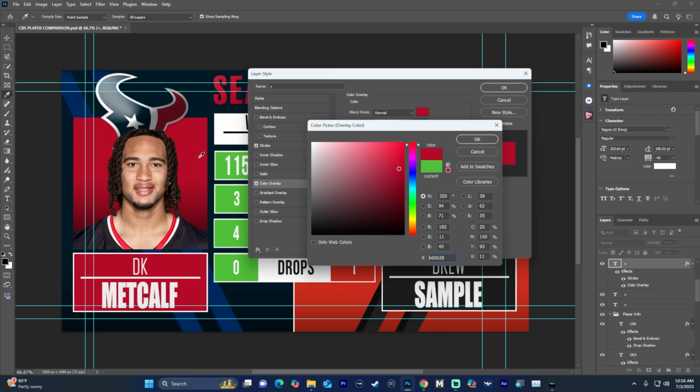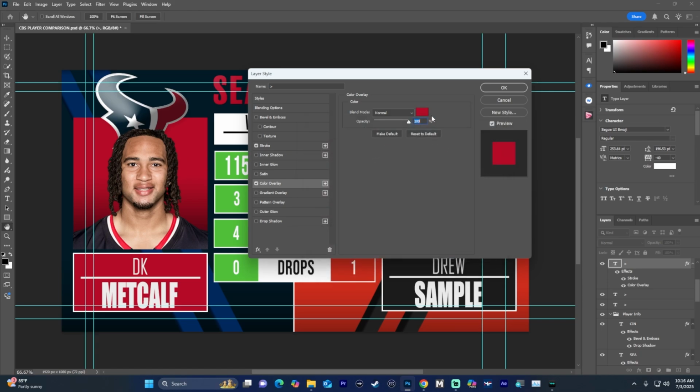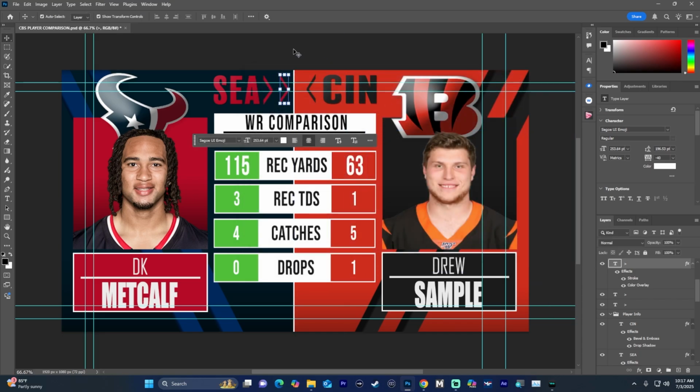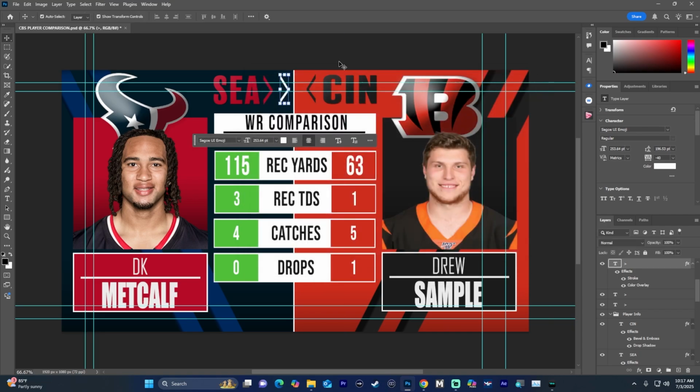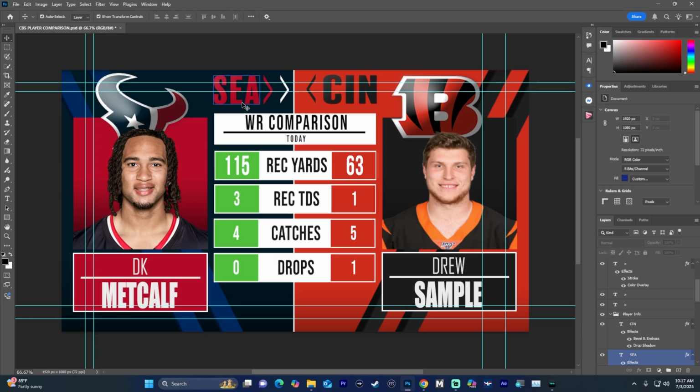There's a preset for color overlay, so it's overriding that color. All we're gonna do is just change the color. Press OK. And I changed it by pressing this little color icon right here. Press OK. So actually I want to change that to white, so we're gonna change that. Just go in here, press OK. All right, so we're almost there.